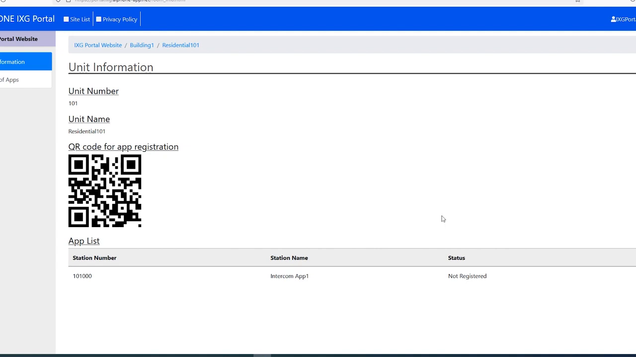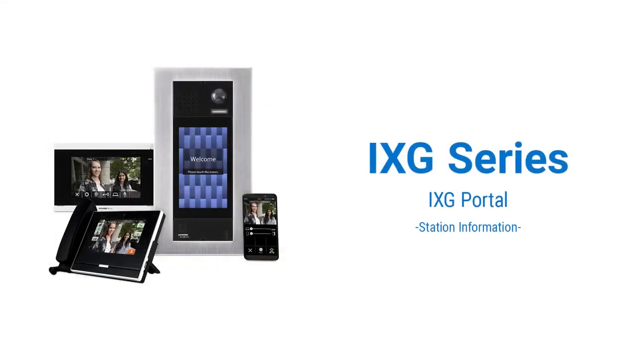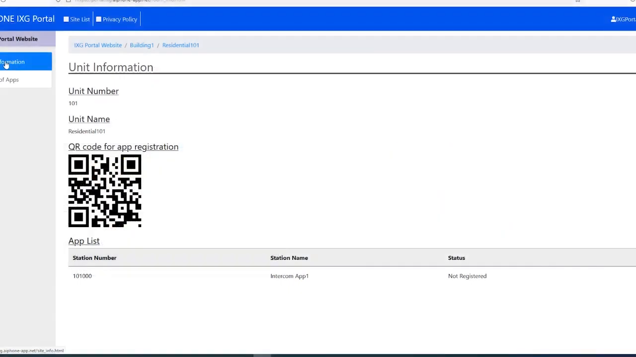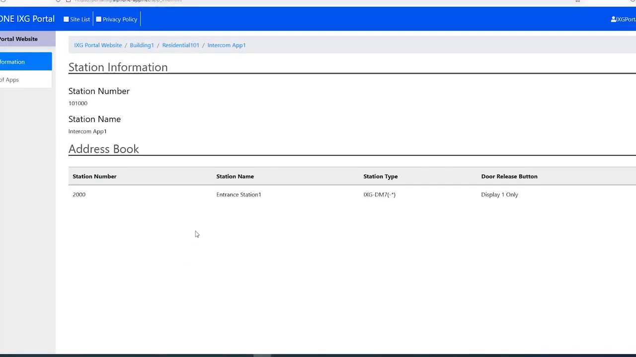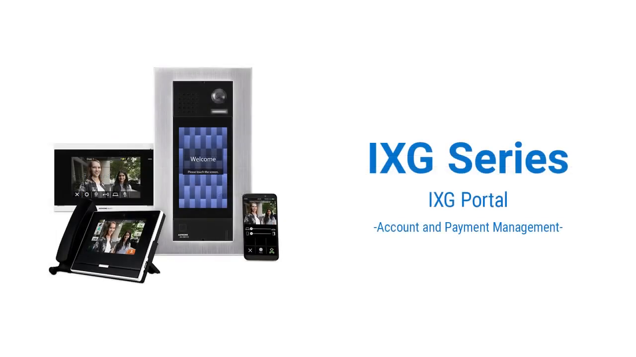It also lists the number of mobile apps that are available for the unit and how many of those apps are currently registered or not registered. Station information. Clicking on this station information will display the address book of the selected mobile app and show if that mobile app has door release functionality. If a station is missing from the list, needs to be removed, or door release access needs to be adjusted, those changes will need to be made using the IXG support tool.